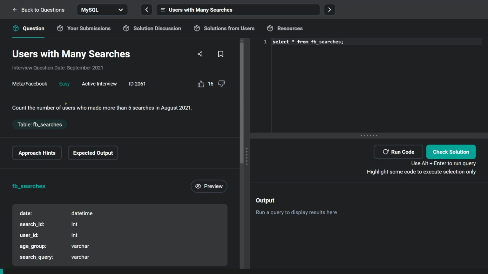And problem number 5, guys, the last one for today, we have to count the number of users who made more than 5 searches in August. We have 2 kinds of filters, but they're different. They're not actually the same. Number of users. So we have to count for each user the number of searches with this filter, and then count the final users.